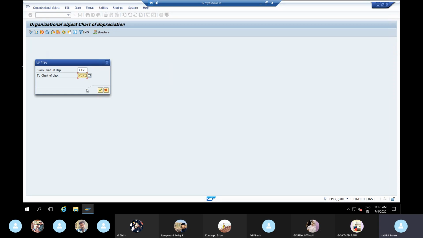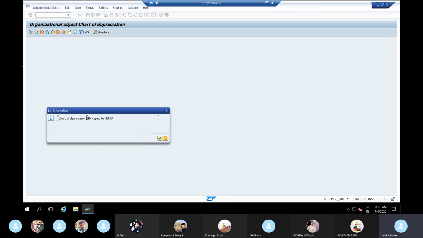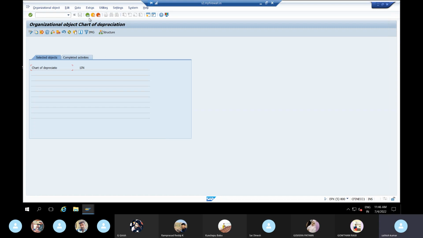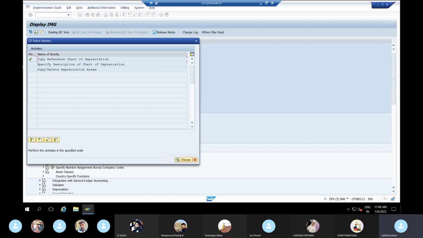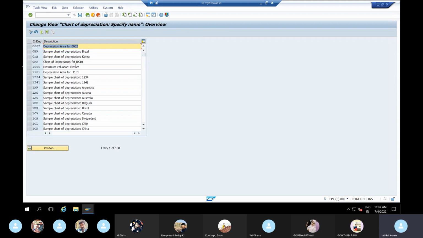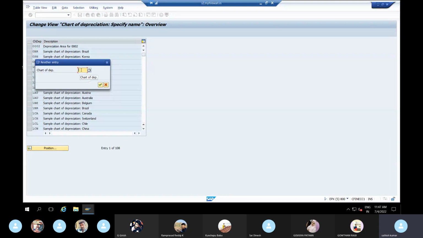HUHU, right? Yes, sir. Enter. Now it will copy from 1IN to HUHU, the depreciation method. Enter and come back. Now you can see the tick mark, meaning this configuration is done. Now we'll come to the second one: Specify Description of Chart of Depreciation. Double click here. Click on Position. Now your chart of depreciation, you know, HUHU.